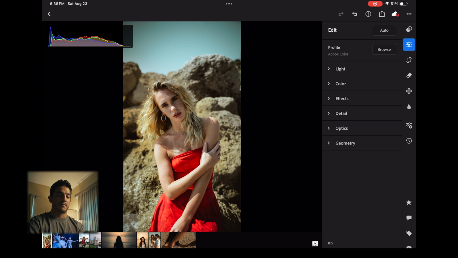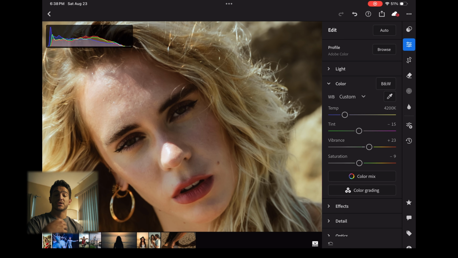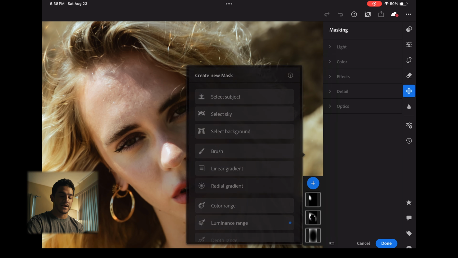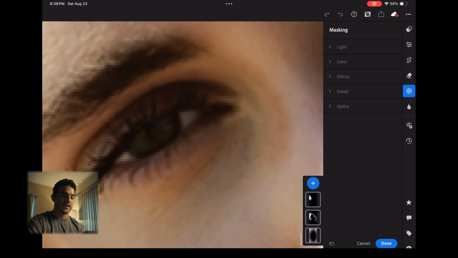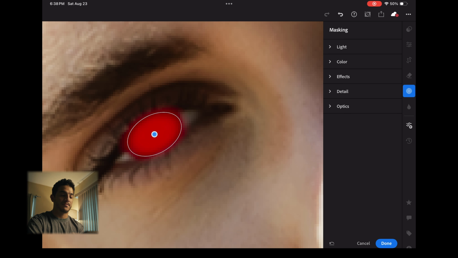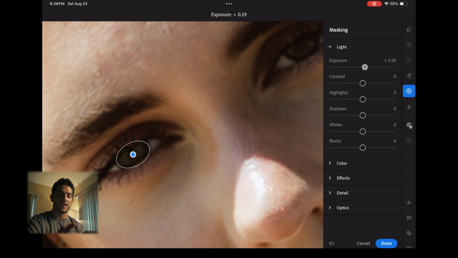Now, as you can tell, her eyes are not as bright. I usually do this trick a lot with portraits or like fashion shoots, is I create a mask and I just go ahead and highlight and make a gradient on the eyes here. I want the eyes to pop out, not too much because then it looks fake, but just enough to make them come out a little bit.